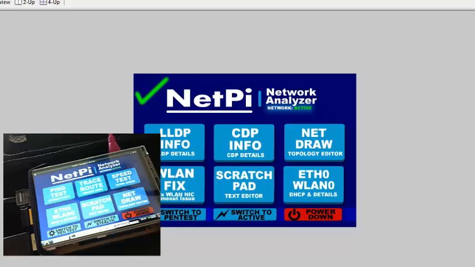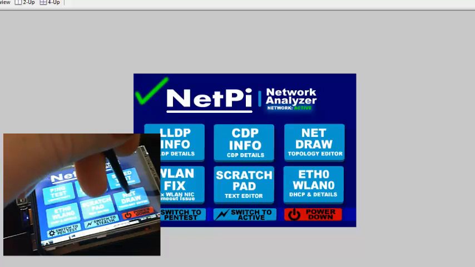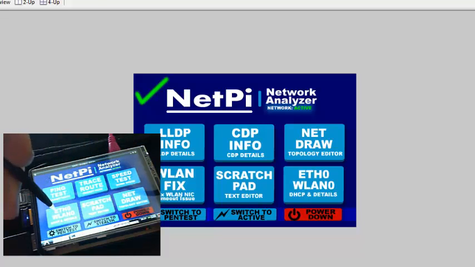So the network analyzer, in the active mode, has a couple different functions. There's a couple that are the same, so I won't cover them, like the scratch pad, the notepad, the draw, which is the DIA program again, DHCP details. The 3 new functions that you have are ping test, trace route test, and speed test.